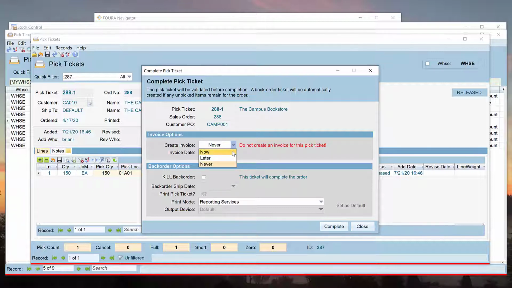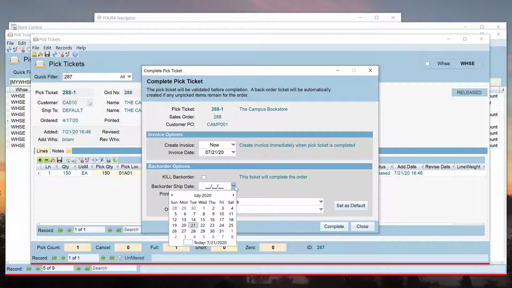For the purpose of this tutorial, we're going to select the Now option and leave the invoice date set to today. Then in the backorder options section, there is a Kill Backorder checkbox. If this is selected, any unfulfilled quantity will be set to 0 on the pick ticket and on the sales order. This means that no backorder quantity will remain against the sales order or the pick ticket. Again, selecting this checkbox should align with your specific business policies and procedures. If there is a known backorder ship date, it can be entered now.